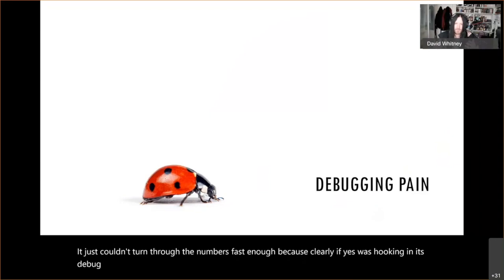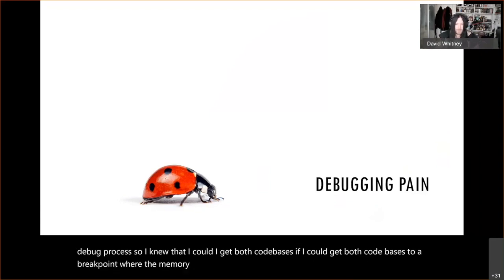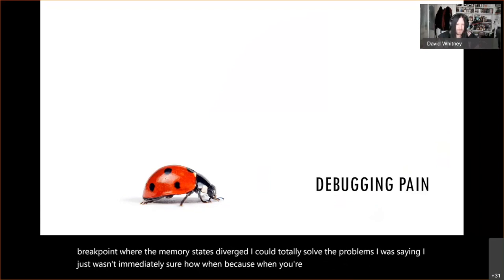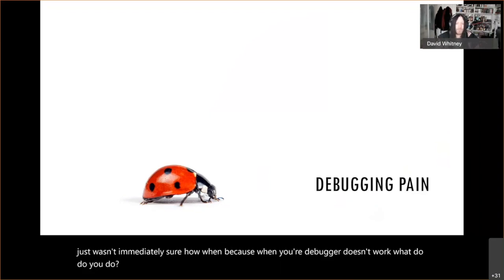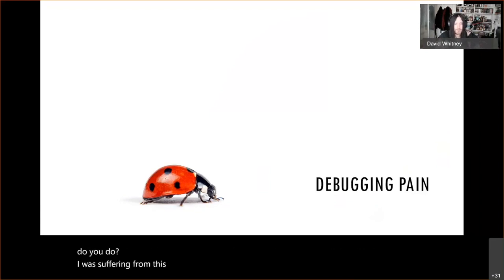So I knew that if I could get both code bases to a breakpoint where their memory states diverged, I could totally solve the problems I was seeing. I just wasn't immediately sure how, because when your debugger doesn't work, what do you do? I was suffering from this pain of my integration tests being my main tests, right? Like a common pattern in all software.